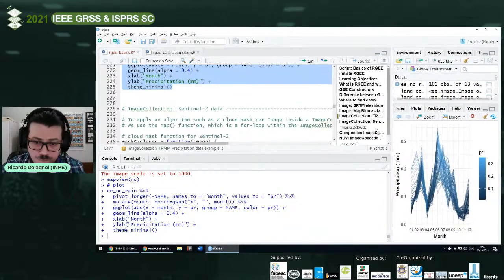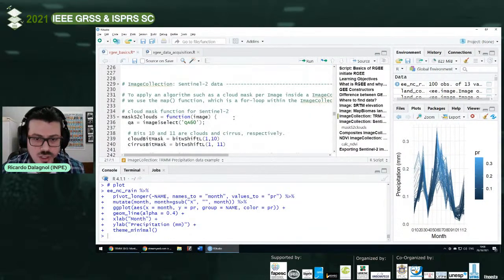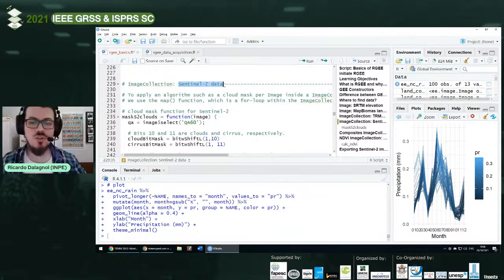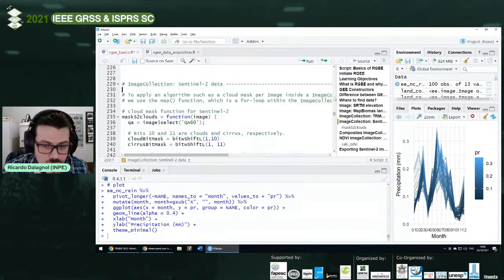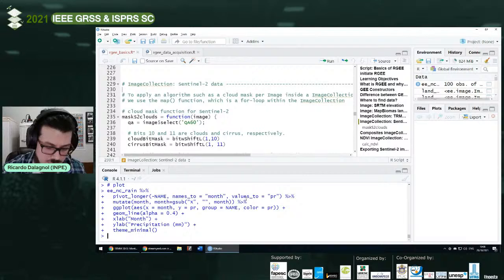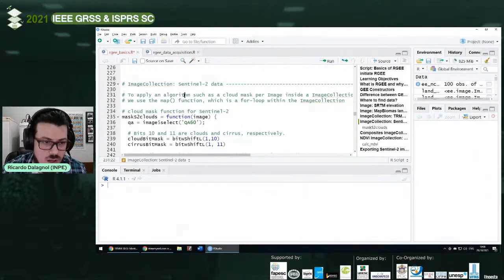Okay, so if we don't have any urgent questions, let's move to the image collection Sentinel data. So this is getting closer to our last application of today. Let me clean this here so it's a bit simpler. Let me clean here as well. So now what we want to do here is to filter and visualize Sentinel-2 data, but at the same time we want to do cloud masking. We want to do some different things that we will see ahead.